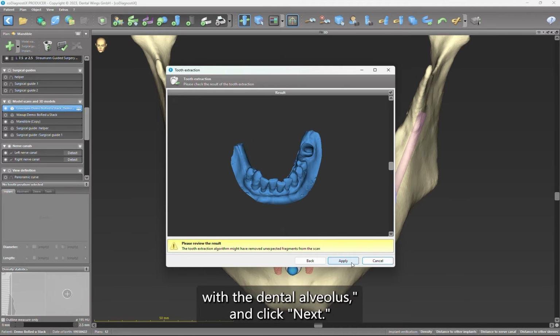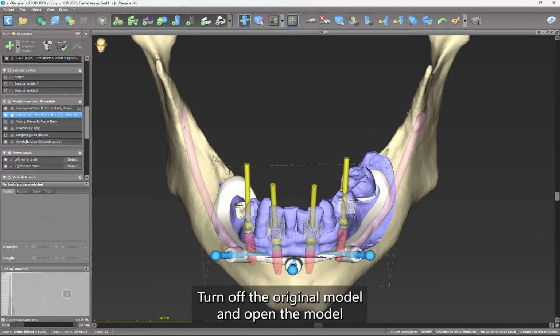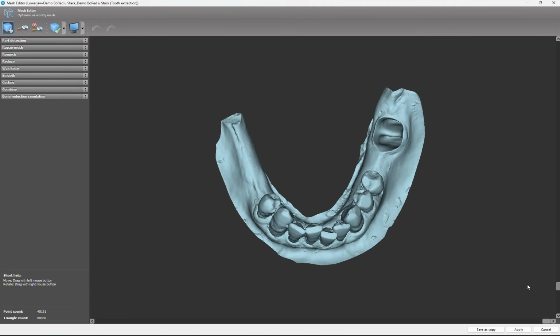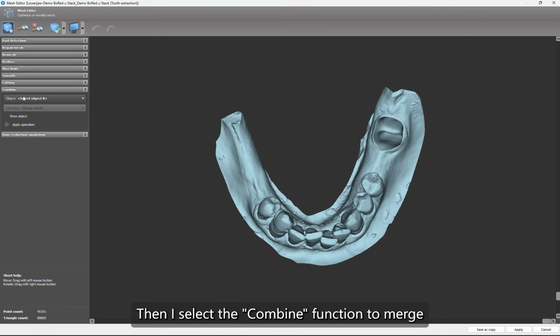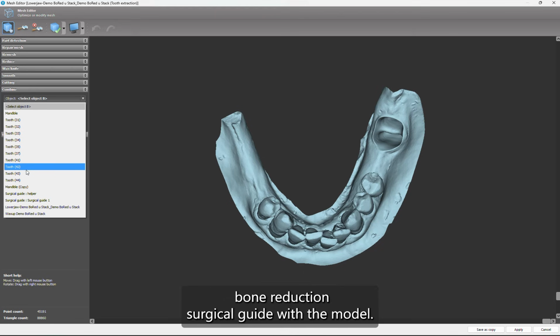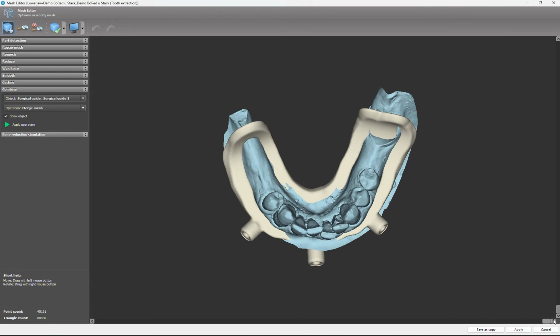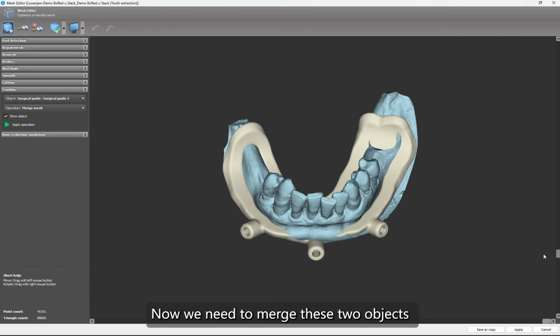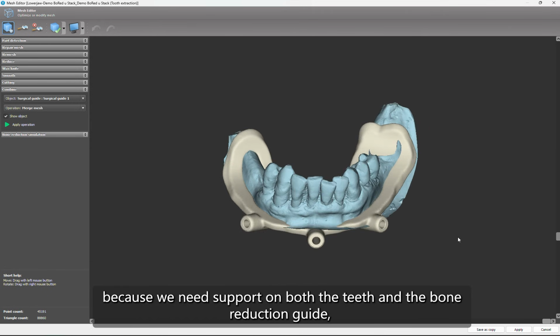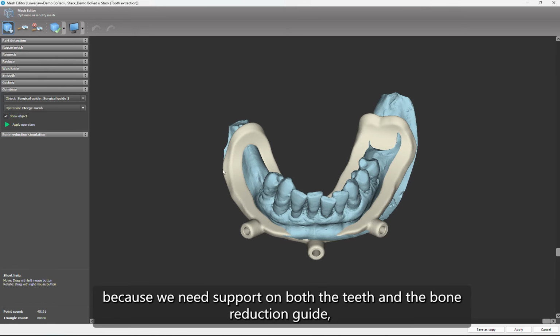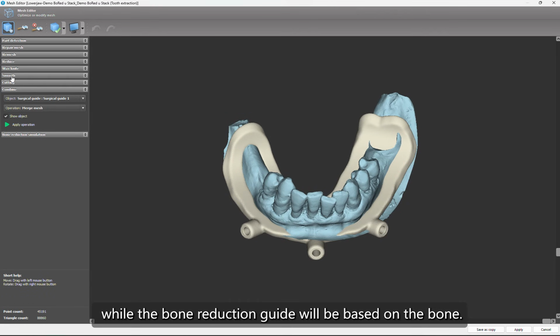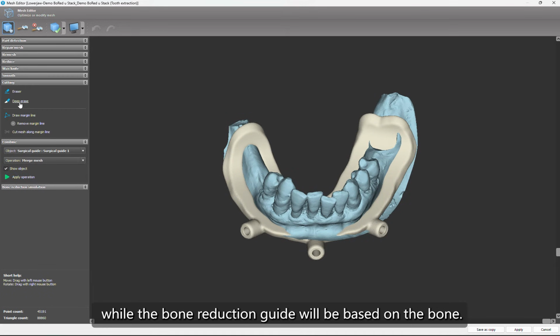Turn off the original model and open the model with the extracted tooth in the mesh editor. Then I select the Combine function to merge Bone Reduction Surgical Guide with the model. Now we need to merge these two objects because we need support on both the teeth and the Bone Reduction Guide, while the Bone Reduction Guide will be based on the bone.